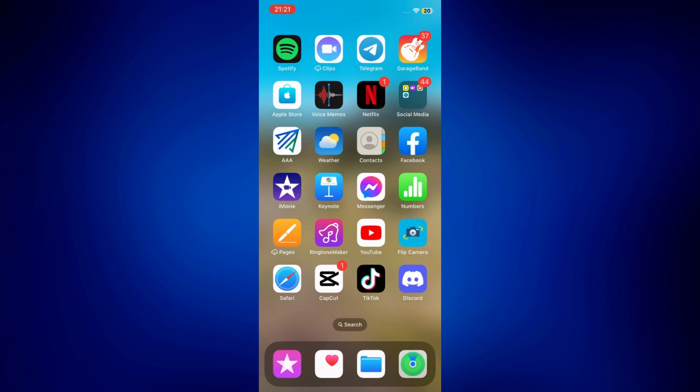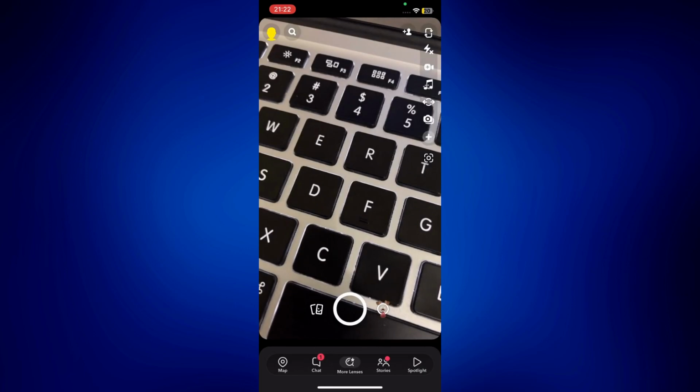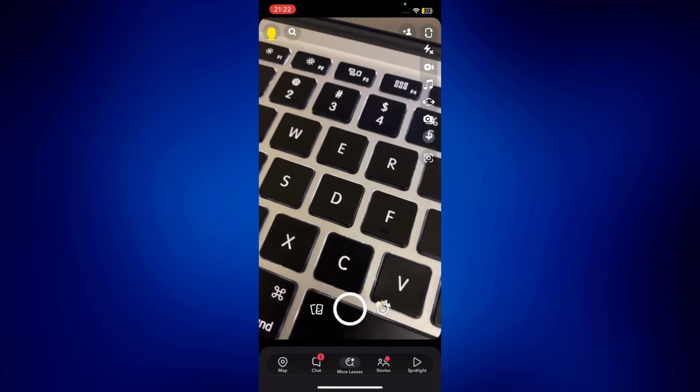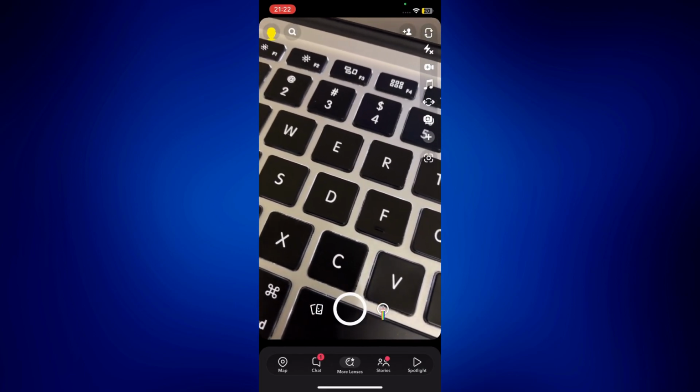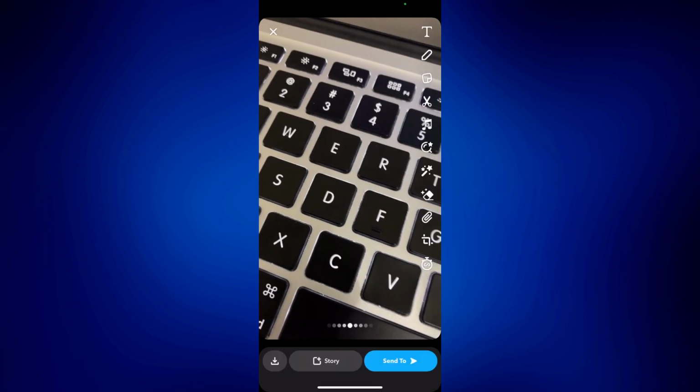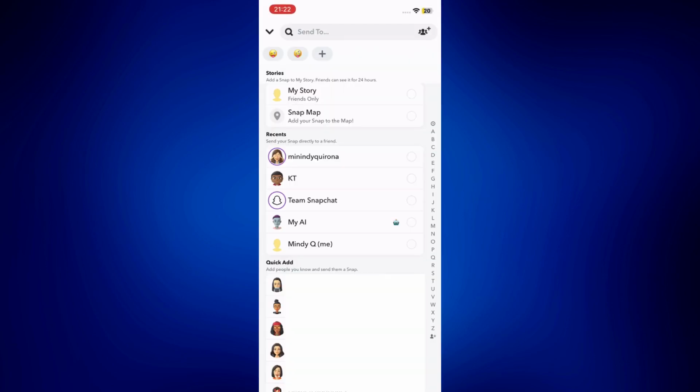Let's open Snapchat, and from the Snapchat camera, just take a picture or take a video, it's up to you. But once that's done, you should see Send To at the bottom right corner of the page. Tap on Send To, and as you can see, I have two shortcuts on this page.